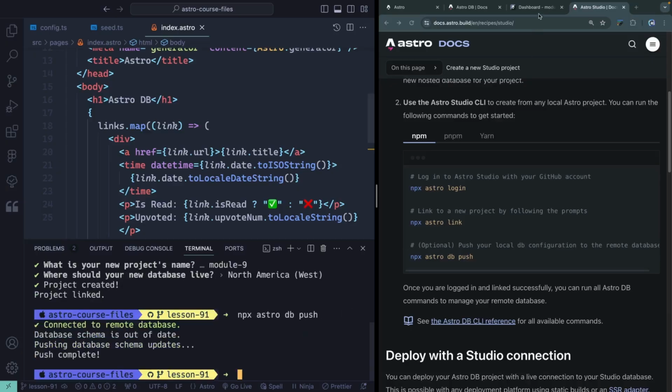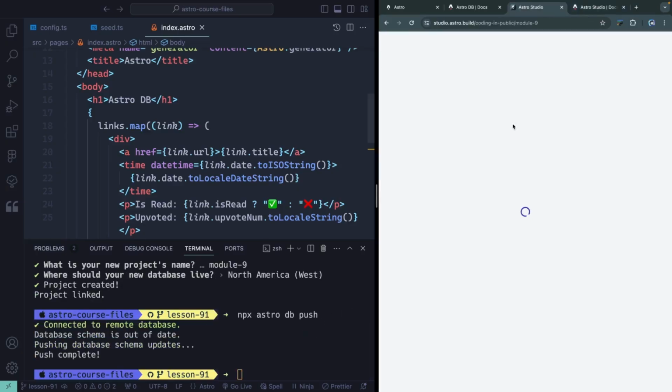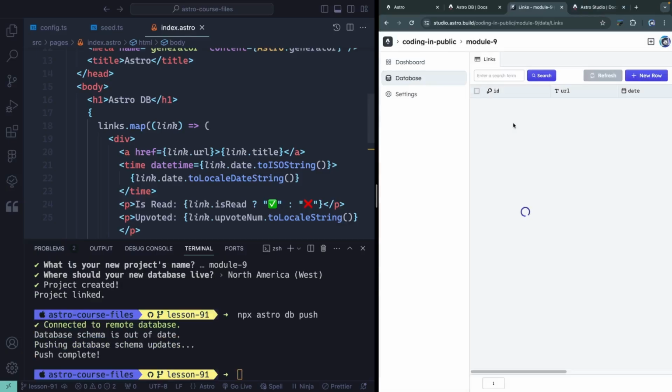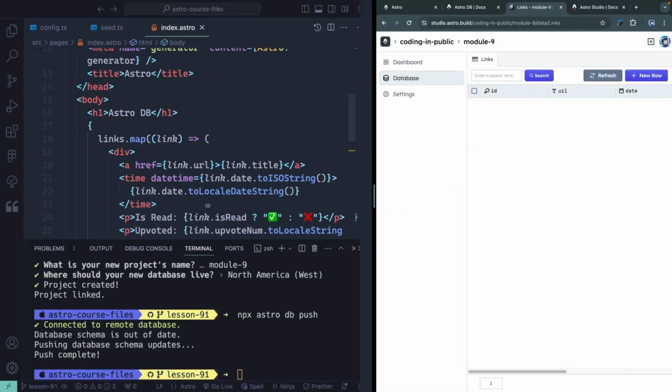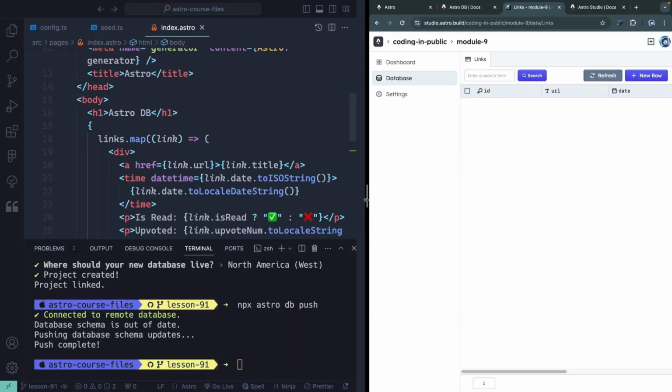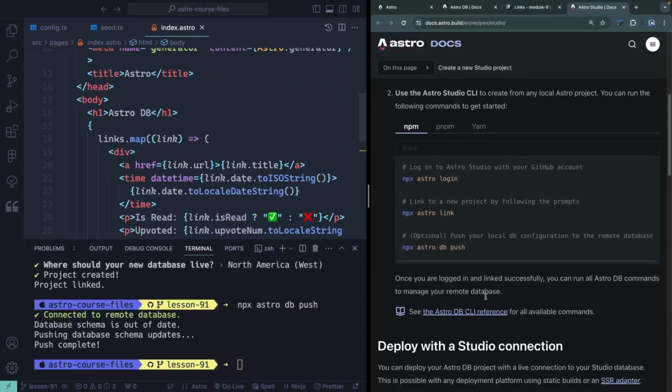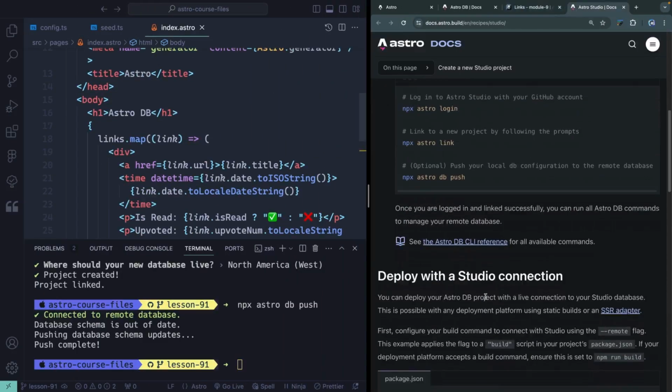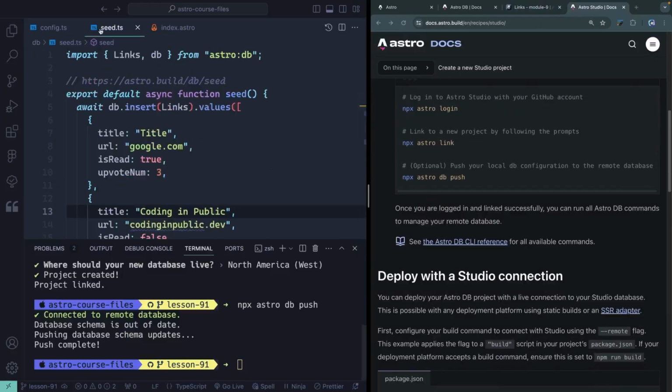Let's come back over here and we'll see if we've actually got a table. We do. So perfect. I'll click inside here. You'll notice it's got all the things we would expect, the things I had in my local config: an ID, a URL, a date, a title, an isRead, and an upvoted. So it's got all the things I would expect here now in my remote database. Now, obviously, my files themselves are local. This seed right here is local.